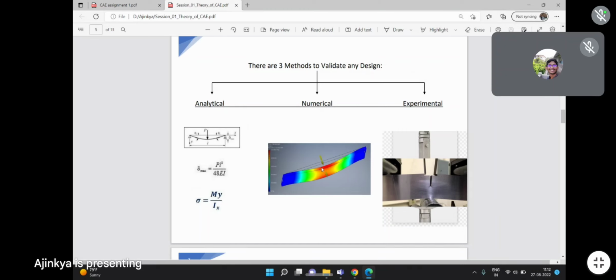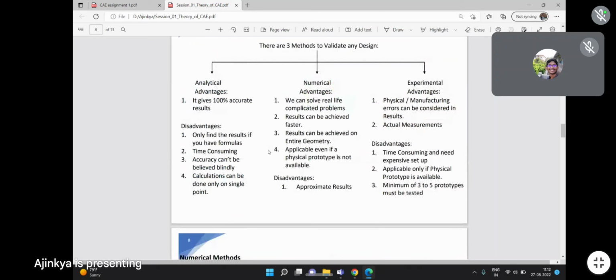Nowadays, I would say this will be the future trend of every industry. All industries in the market are relying on numerical methods and numerical validations. Again, here I have some pros and cons for all three methods. Analytical gives me good results only when we follow the assumptions. Only in that case. Otherwise, it's not trustworthy.